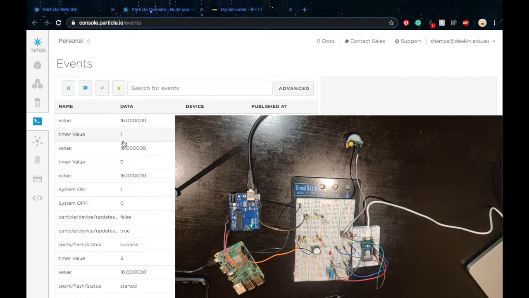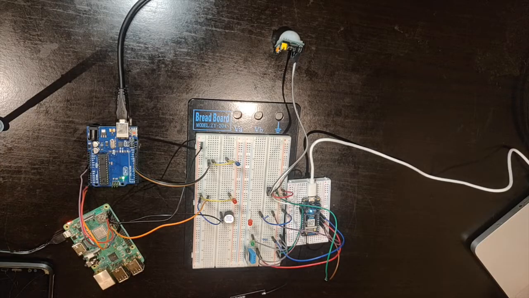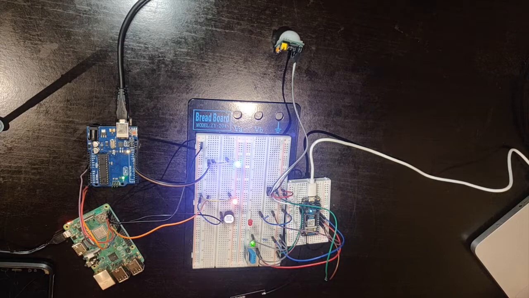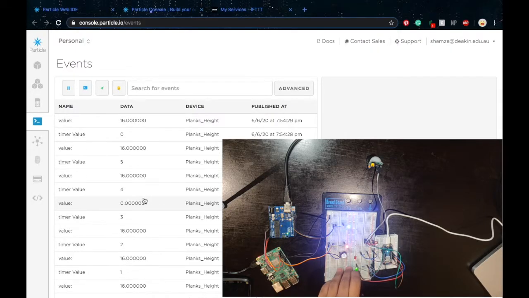So right now I've turned the system on, and so now I got a value of... system on, and it's again showing that there's a fire alert. So what happens if I take the temperature sensor off? So basically when I take the temperature sensor off, the fire alert goes off.